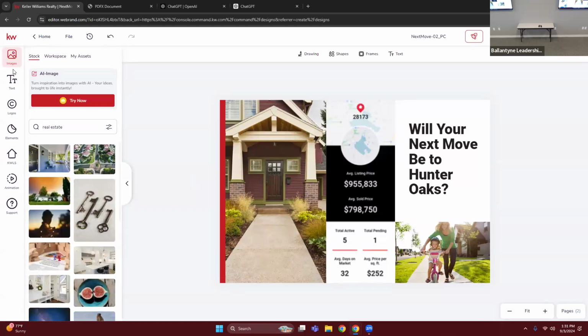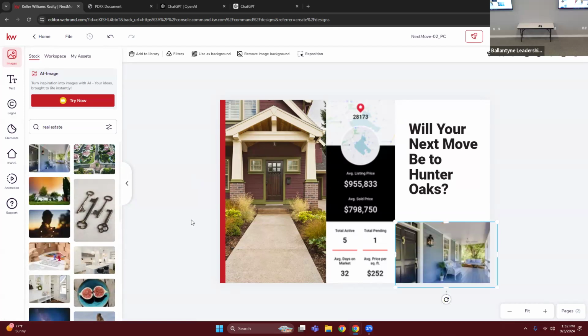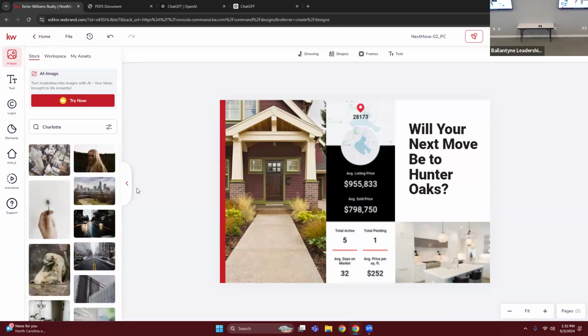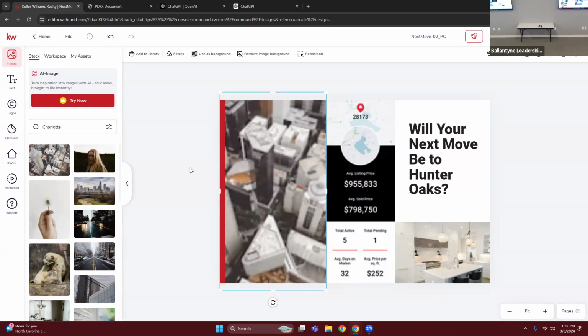So with the images themselves, I'm under images on the left-hand toolbar, and we get brought to stock. So we can change these images if we would like. Same kind of steps though, I'd always recommend clicking on the image we want to replace first so that we can just easily add it without resizing. Yeah, I typed in real estate. I've seen some options for Charlotte come up. If you really want to get local with it, we could switch that in.